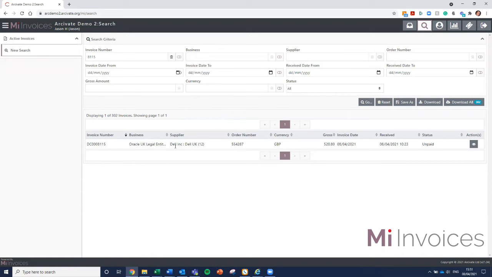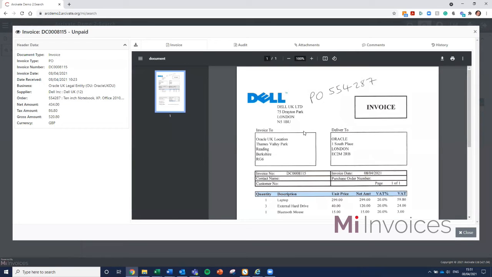It's a Dell invoice, and if I want to, I can also drill down into it and see the invoice image, one we've previously processed. Have a look out for this invoice and some of the other tips and tricks videos. We can see all the data that was collected off the invoice.